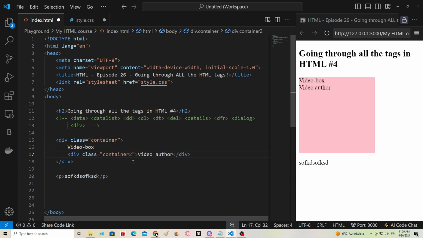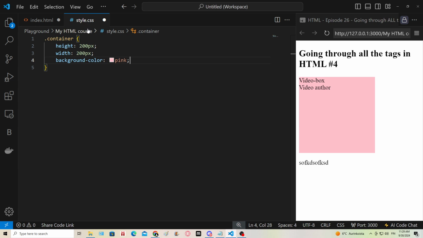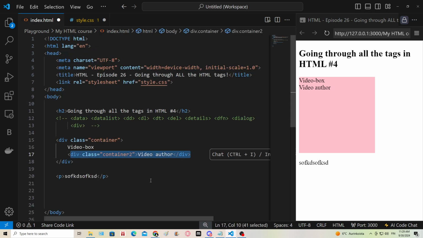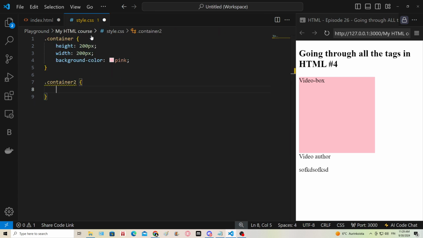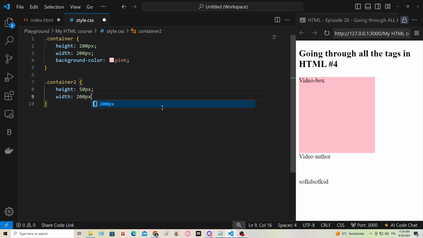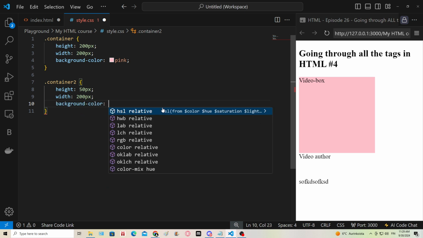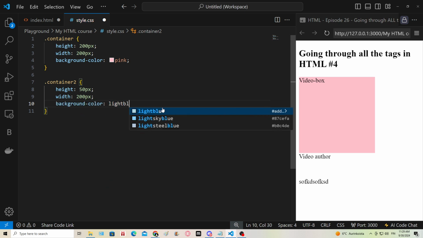Alright, so now we have a div tag and another div element inside of this. So I'm gonna take the .container2 and then I'm gonna go ahead and actually let's leave this outside. There we go. It's gonna be easier to create, so I'm gonna make height 50 pixels, the width 200 pixels, background color will be light blue.